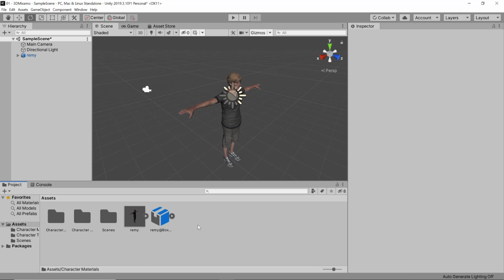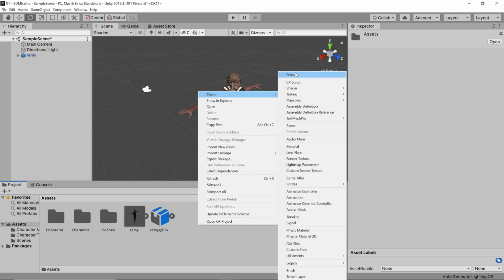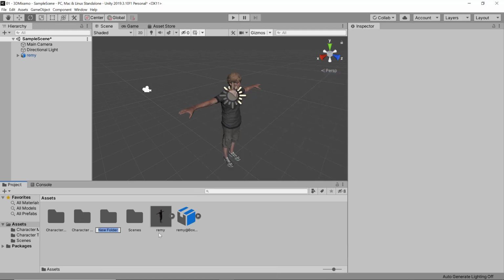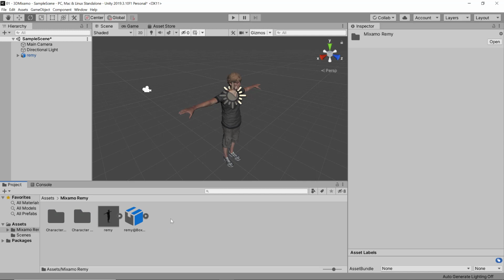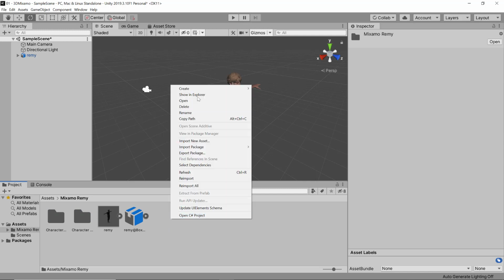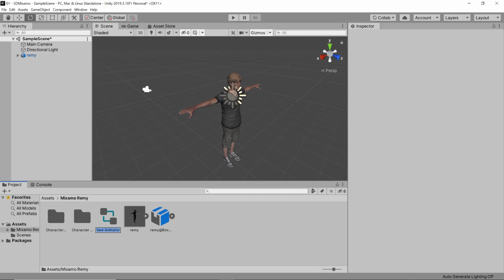At this point, it makes sense to have a new folder to keep things tidy. So I'm going to create a new folder here called Mixamo Remy. And I'm going to drag all of the other folders that have to do with Remy into this folder. Inside of that same folder, I'm going to create a new Animator Controller. And I'm going to call this one Animator Controller.